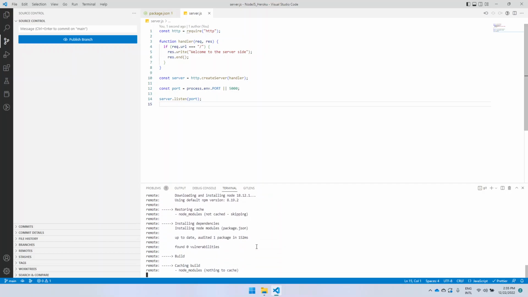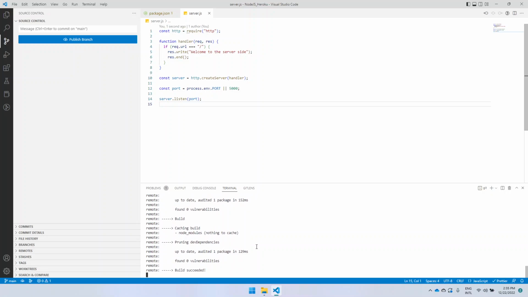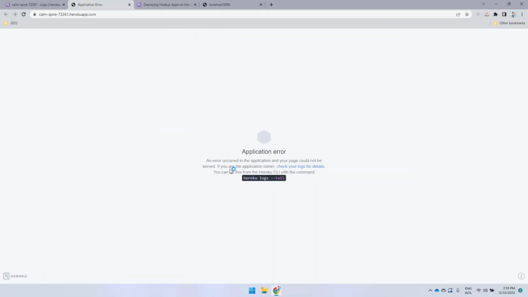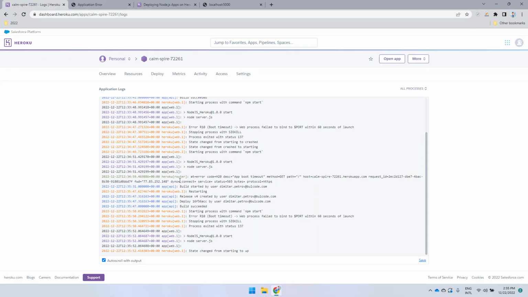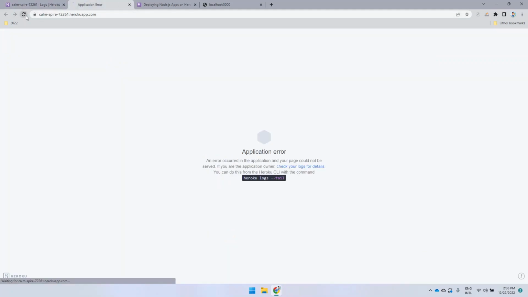And so this is how easy it is. That's all. Basically, every time you make changes, you just need to commit your changes and push them, and the app is going to be deployed over again. Now let's see what happened. We're again looking at the logs, and we see that the state of our app changed from starting to up, and now if I refresh, I should see that my app is there. And that's it basically. That's all I wanted to show you.